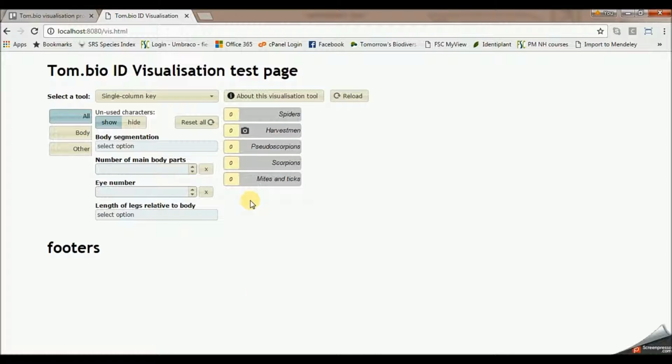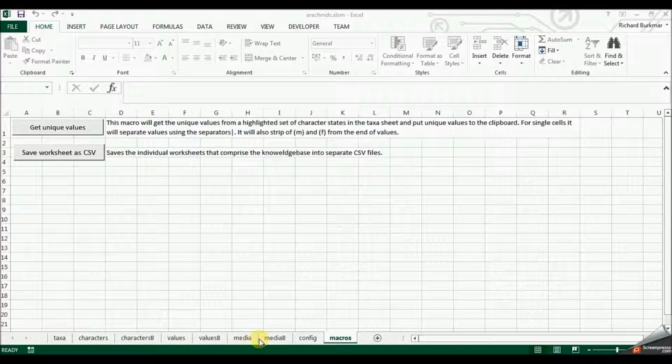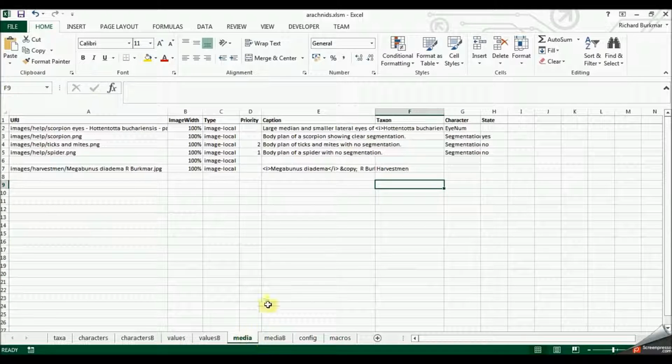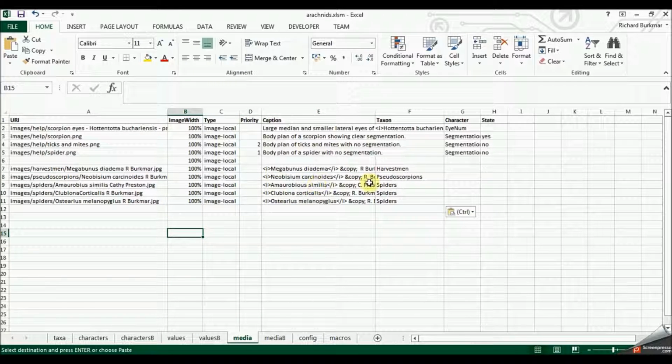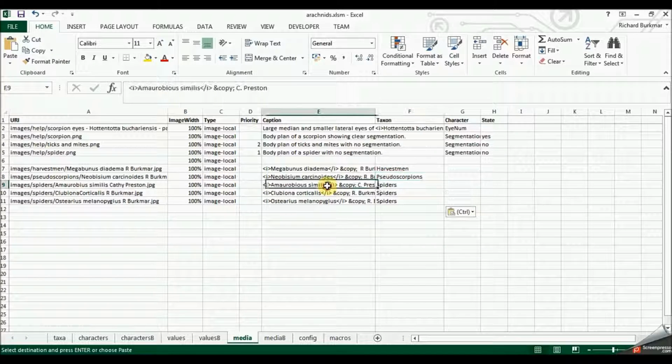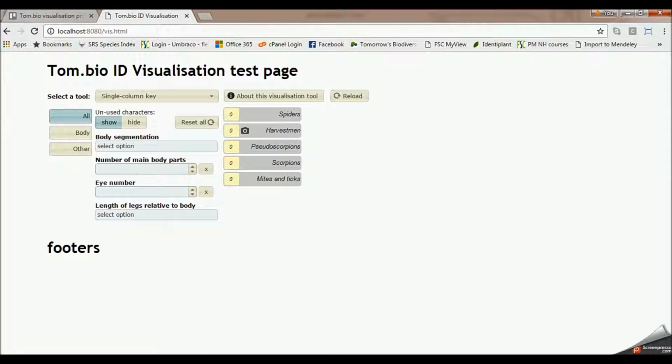Okay, so let's add some more resources into this now on the media tab. To save typing time, I'm going to copy some ones I've entered elsewhere. So here's my pseudoscorpion image, and here are my 3 spider images. Okay, so let's see what effect that has if I save the worksheet and refresh the visualization.